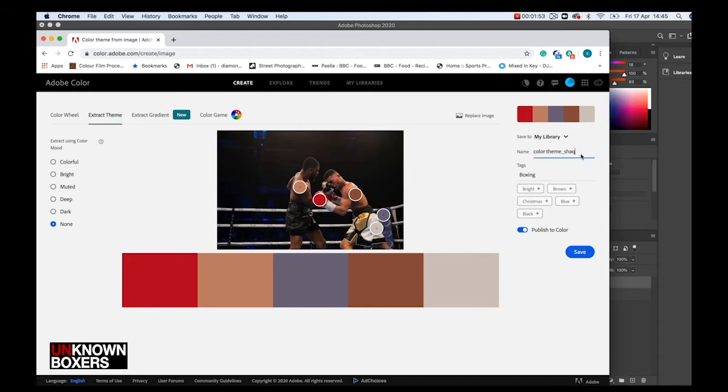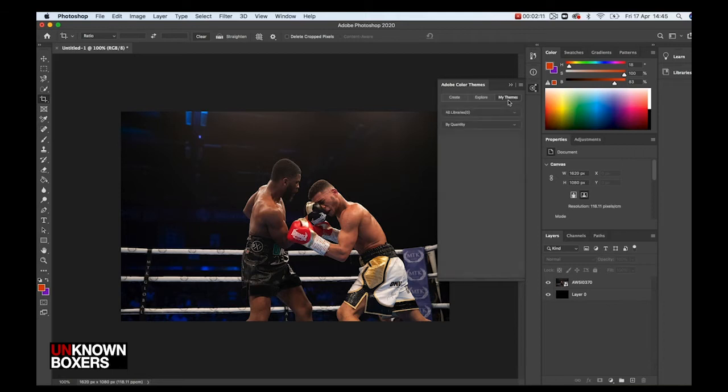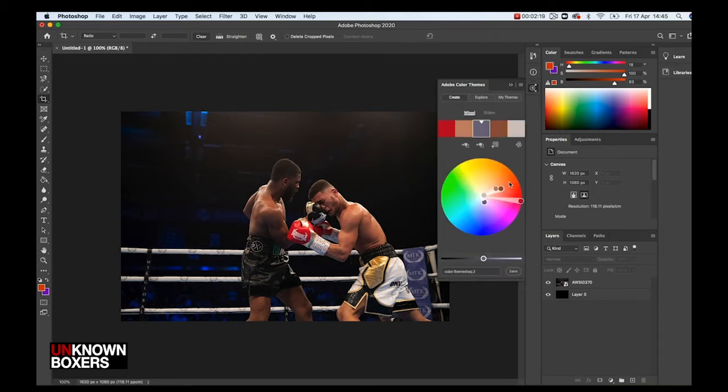I'm going to call that Shaq 2. I'm going to save that theme. By the way, you can choose to publish your themes if you want to. It's entirely up to you. So now I'm going to just press save. Now we go back to Photoshop, and I'm going to go into My Themes, Libraries, and there it is right there. Color theme Shaq 2. I'm going to edit this theme.